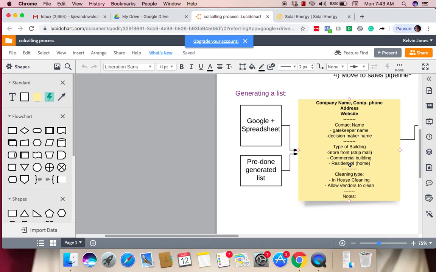Sorry. What's it called? Retirement homes, right? Some people are converting residential homes. So what type of building is it? And then we want to know the cleaning type. Do they do in-house cleaning, or do they allow vendors to bid on it? And then another column for your notes.